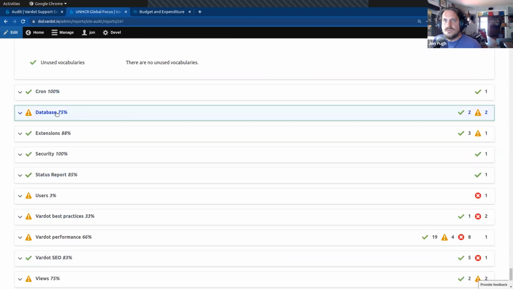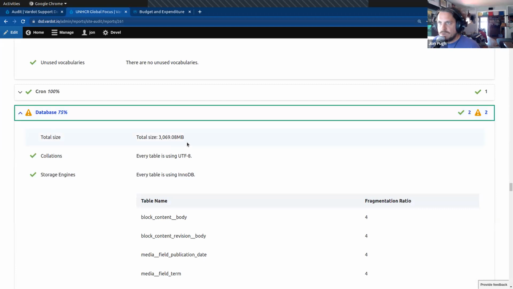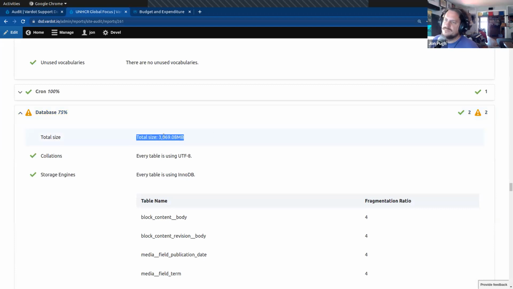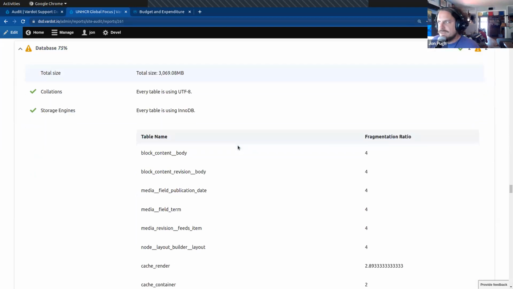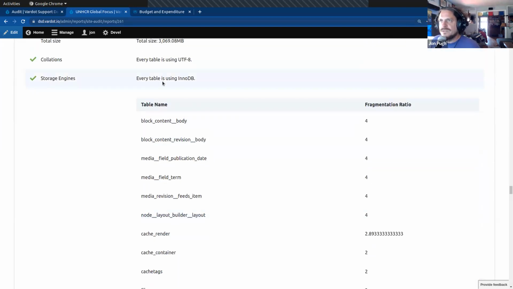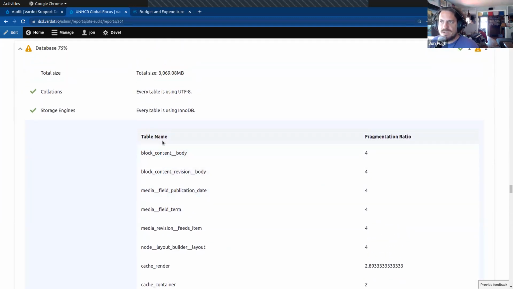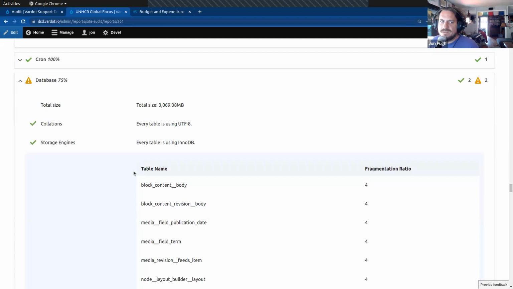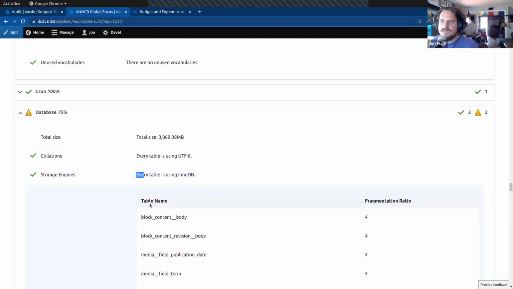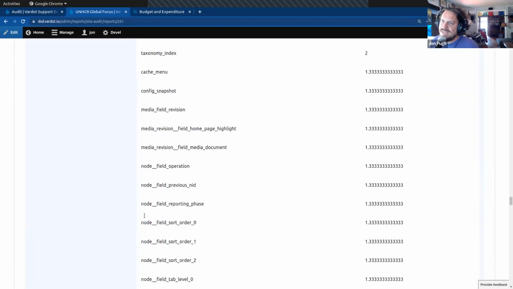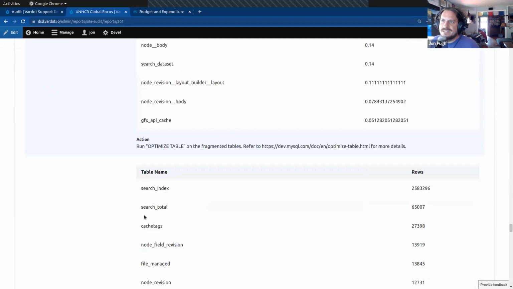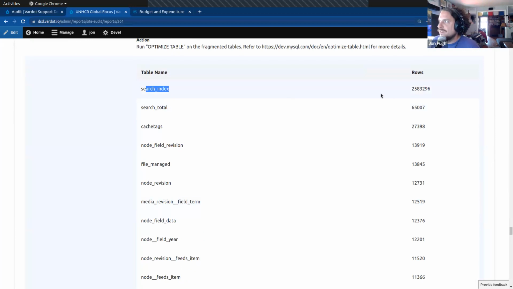But then, a cool thing, very helpful here: the size of my database. This one's really big, 3 gigs. Why is it so big? I don't know. So storage engine, this is a little heavy duty stuff. There's a lot of info. It's not really designed yet for the most useful info. Like this is just fragmentation ratio. But if you scroll past it, you can get to the good stuff, how big your tables are.